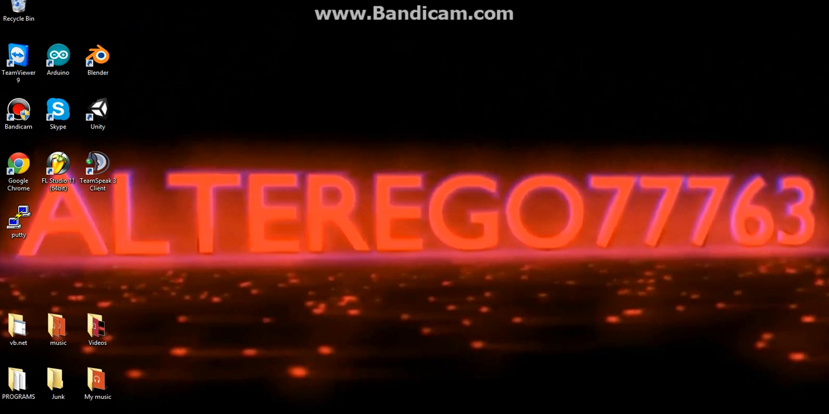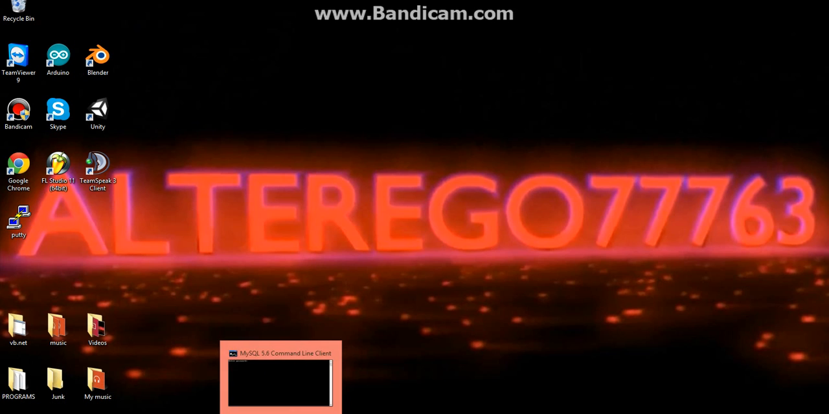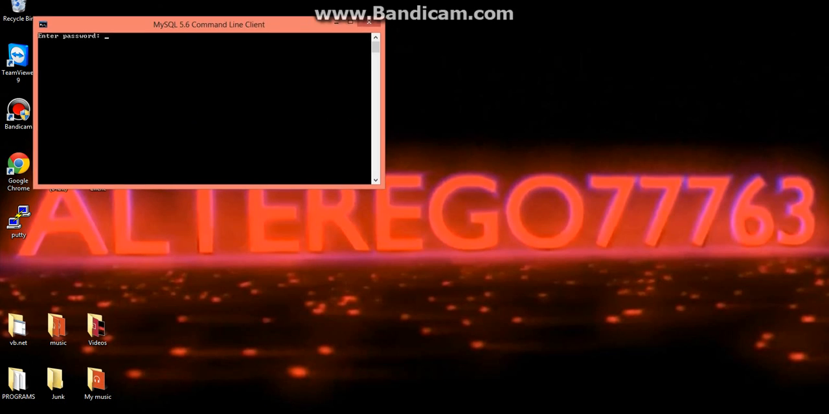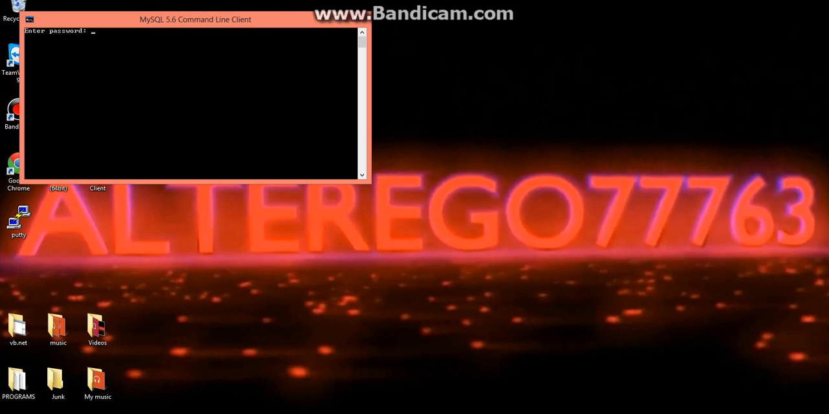It's going to ask you for a username and a password. Make sure you remember that information because you're going to need that later on to log into your MySQL database, and also to use it for vb.net to connect to your database.